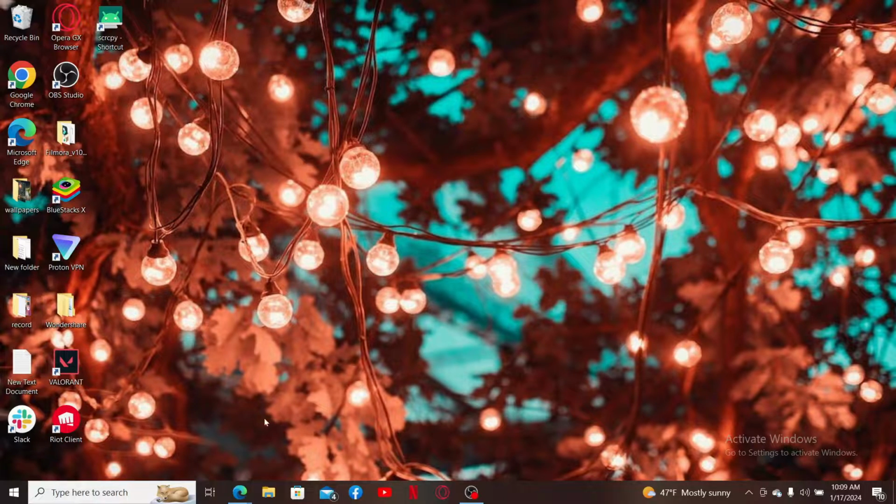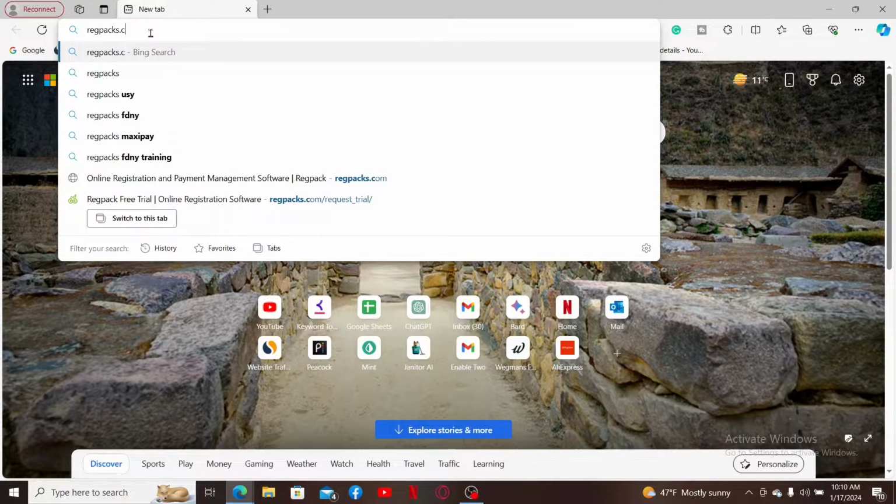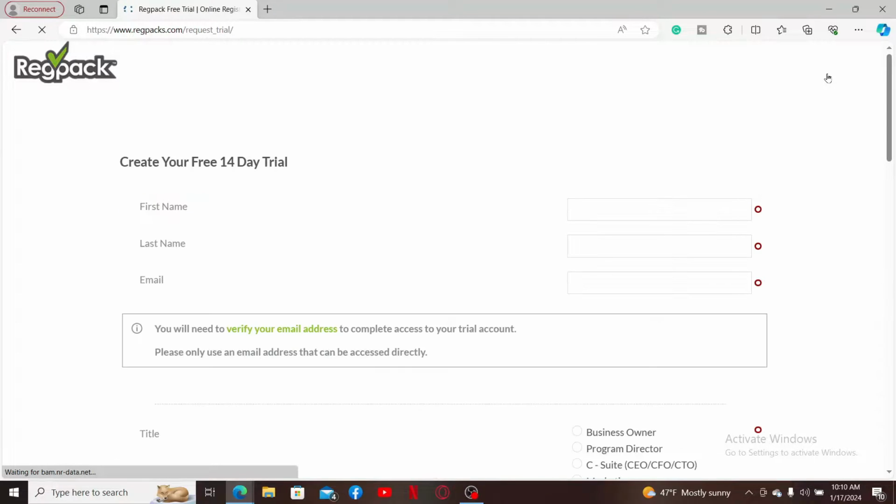First of all, open a web browser and in the URL box type in regpacks.com and search. Doing this will take you to the official website for Regpack. Go ahead and click on the Start Your Free Trial button at the top right and fill out the registration form on the next page.